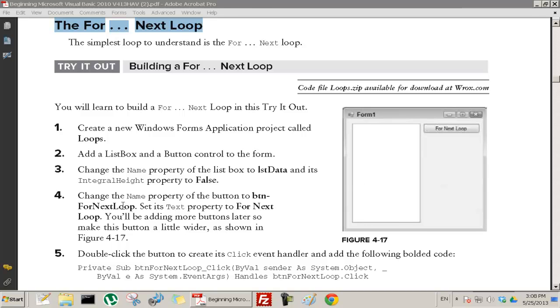And change the name property of the button to button for next loop. So that's the name property, btn, for next loop, and set its text property to for next loop, so it'll look like this. You'll be adding more buttons later, so make this button a little wider as shown in figure 4.7. Okay, double click the button to create its click event handler and add the following bolded code.